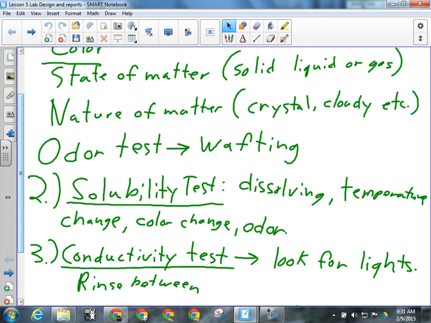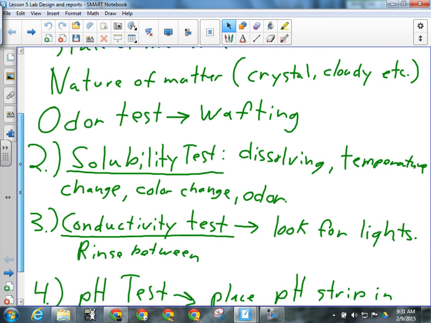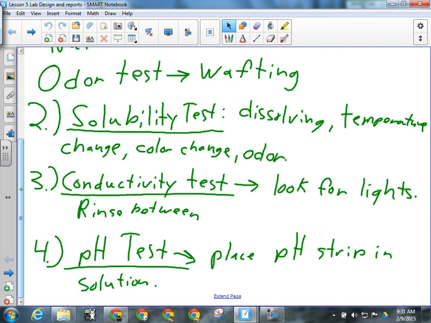So that test is, again, relatively straightforward. You just have to make sure you rinse it in between steps. Okay, once we've done the conductivity test, then you can do a pH test.